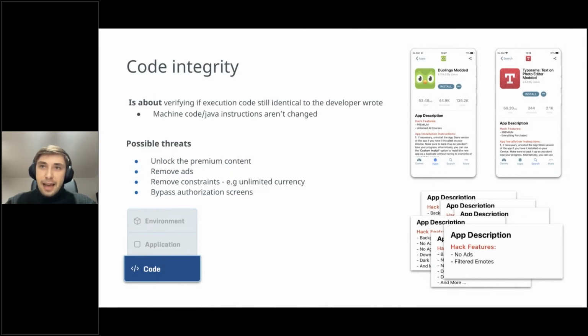Protecting against those kinds of attacks is called code integrity. It is about verifying whether the machine code or Java instructions have been changed. If we don't implement code integrity, an attacker could, for example, unlock premium content, as we bypassed the license check, or remove ads or make currency unlimited for the users, or even bypass whole authorization screens. And there are many apps that were actually victims of that kind of attack.